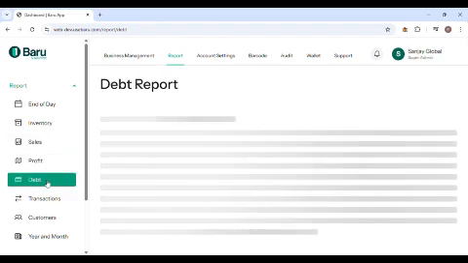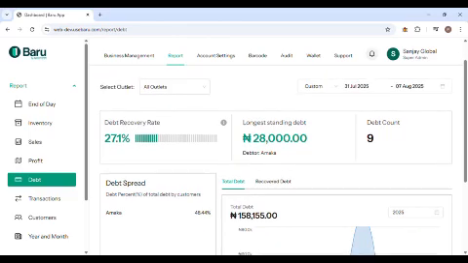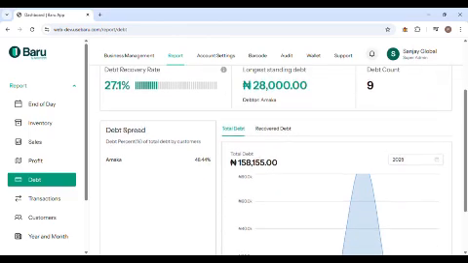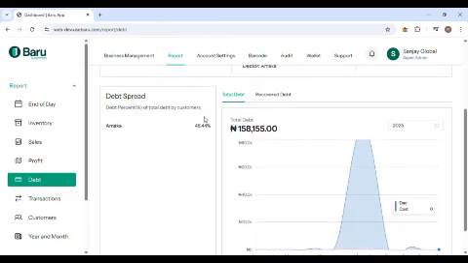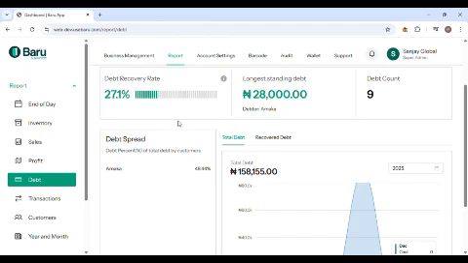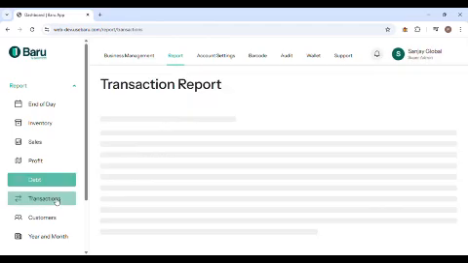On our debt reports, here we can view our debt recovery rate, longest standing debt, and also our debt counts. We can view the spread and see our recovery debt and total debts in general. We can see here our debt percentage of total debts by customer. We have Amaka 48.44%. So let's move on to our transaction reports.